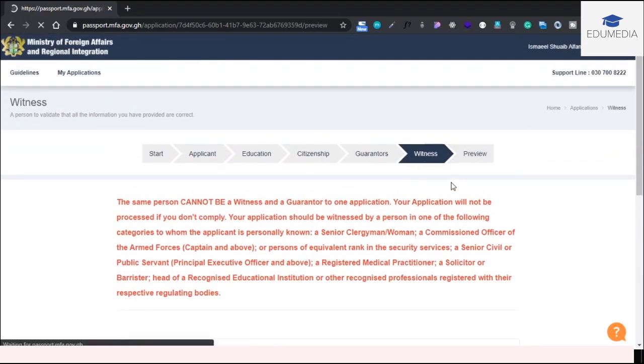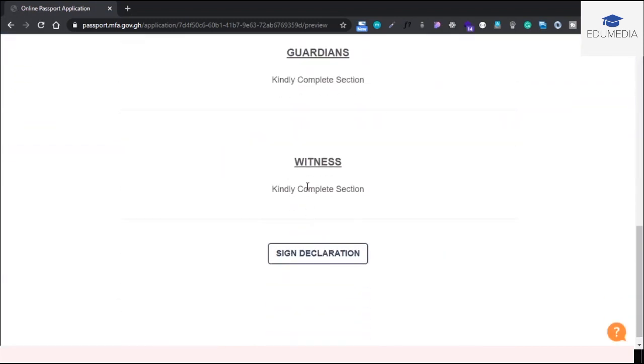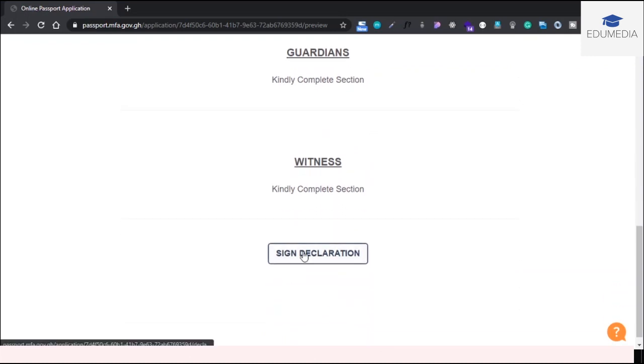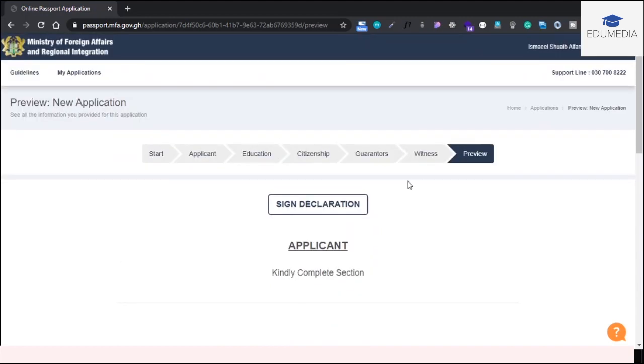On the preview page, you get the opportunity to look through all that you filled. So each of the categories is listed with the details that you filled under each of them. So if you are done and you are satisfied with the information you have provided, then you click on sign declaration. Now the moment you click on sign declaration, a code will be sent to your mobile phone number, which you will use to sign the declaration.